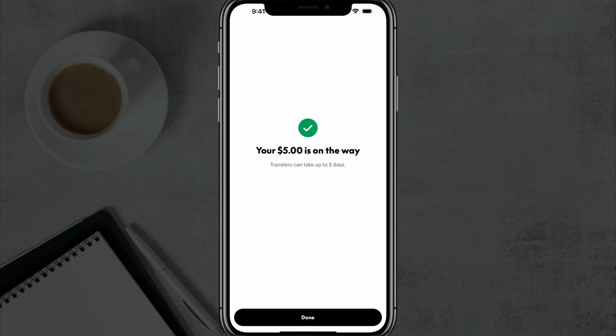Make sure your bank account is added to your PayPal account. Go ahead and add it. Once you do, go ahead and go to your balance, and you're good to go.